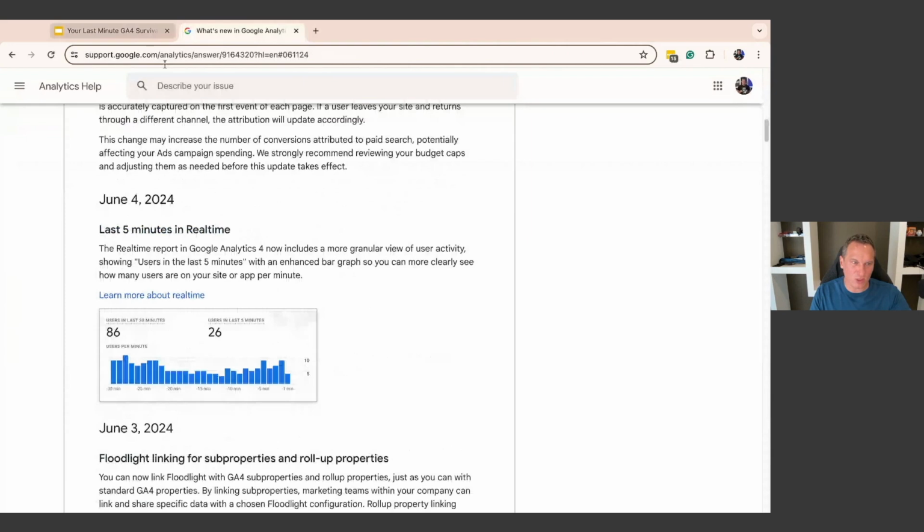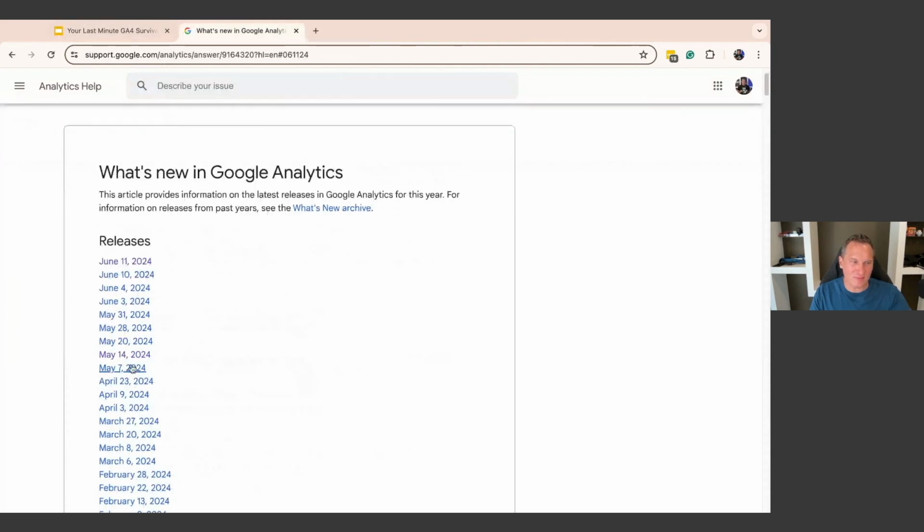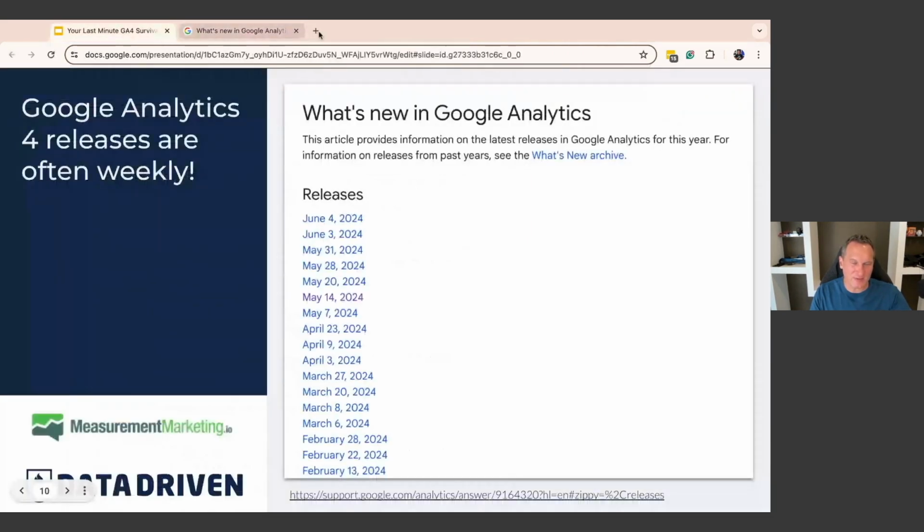Okay, so if you look at what's new in Google Analytics, you can see they're making changes constantly, all the time. It's a very well updated and up-to-date product, and they're making changes to make it not just better, not just to have parity with Universal Analytics, but to make it better.